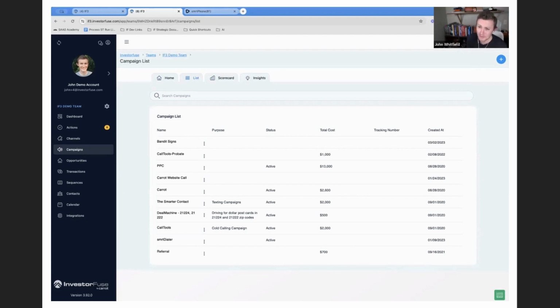But yeah, we will be building a mobile app that specifically focuses on the on-the-go functions that you need for InvestorFuse. It will not be a 100% copy of what you can do on the desktop, but it will be focused on what it is that you want to do on the go.